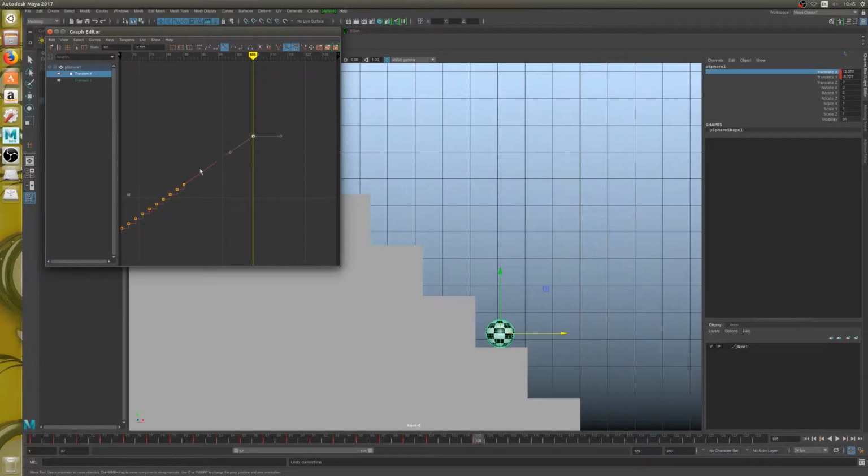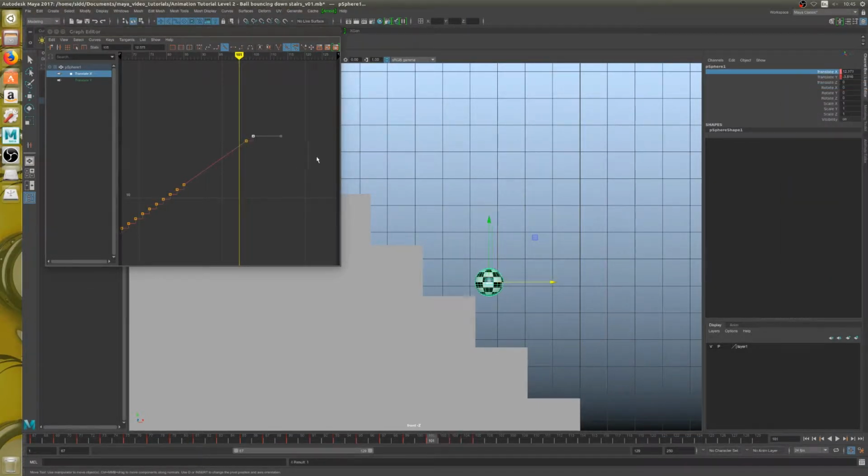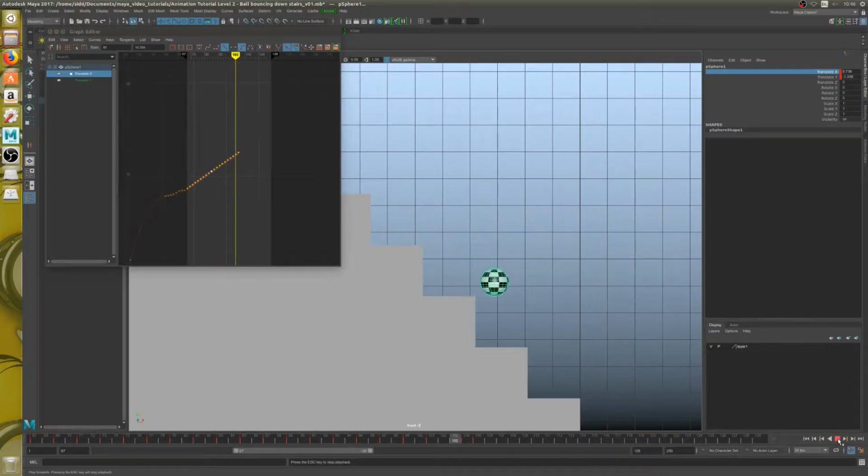So I'm going to go back through now and break this linear curve into steps. So 1, 2, right click on translate X and hit key selected. 1, 2, hit the G key, it should repeat it, yep, great. 1, 2, repeat, 1, 2, repeat, and we're done. So great, and we've made it down to there now.